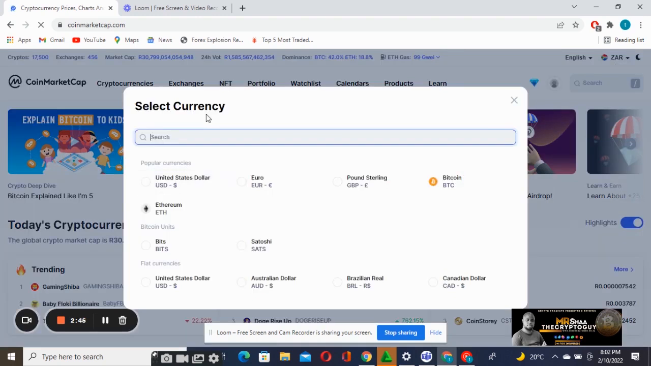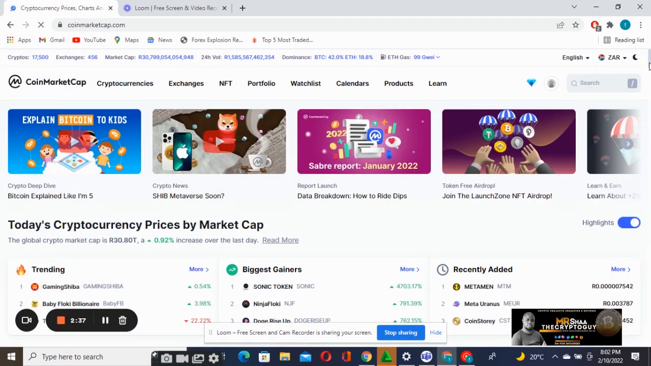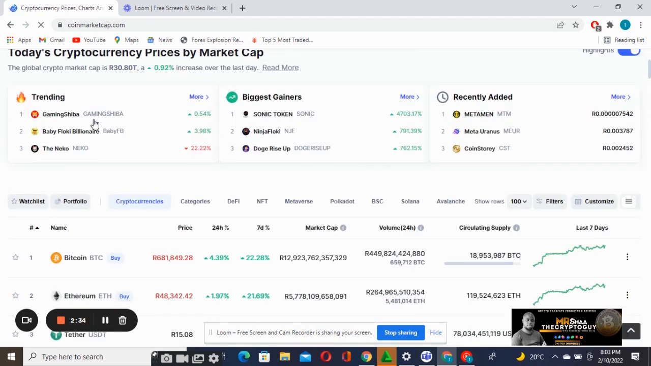This is actually where you change or select the currency. Mine currently is on ZAR because I'm based in South Africa, so I have to use Rand. So you can always change it there and put it to dollars if you want to do that. And then here we have the tokens that are trending in the crypto space or on this platform. You can always check them out there.